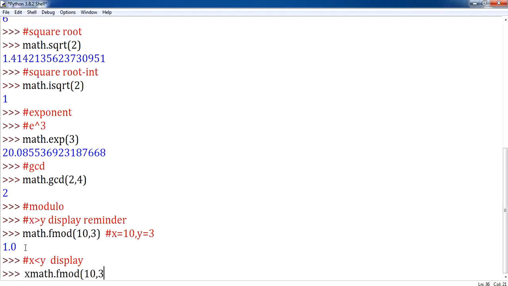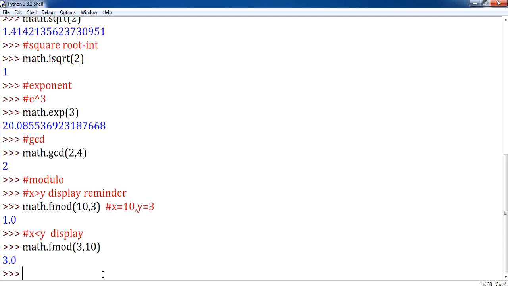Let me make use of the same example. Here, let me pass the parameter values as 3, 10, instead of 10, 3. Now, let us check what's going to happen. You can notice that your output is displayed as your x value. In case your x value is greater than your y value, your output will be the remainder value. When your x value is less than your y value, your x value will be displayed as your output.